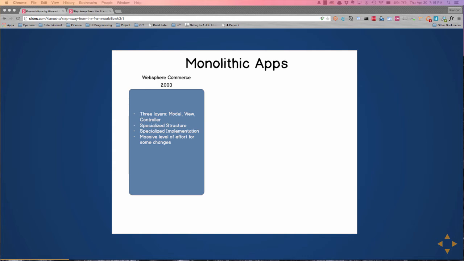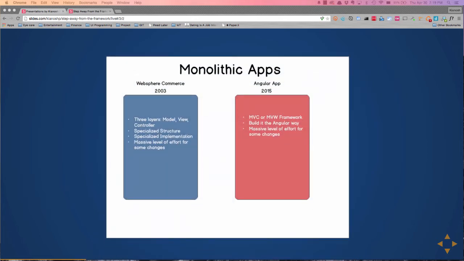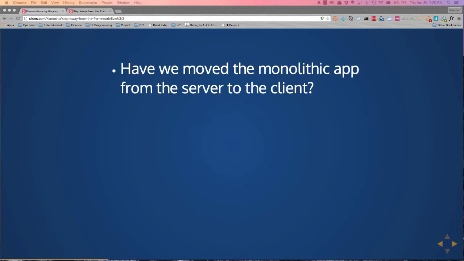Now, going back to this history, some of it sounded familiar to me. And so what I mean by that, when I look at an Angular app today, we do have the MVC or MV whatever framework. We do have to build it the Angular way. And massive level of effort for some changes. And I've taken a little liberty with that one, but if any of you are familiar with Angular, when they propose that they're going to 2.0 and it's going to break a lot of things that are happening in the 1.x version, the outcry that happened as a result of that kind of leads to this. So it got me to thinking that have we moved our monolithic apps from the server to the client?